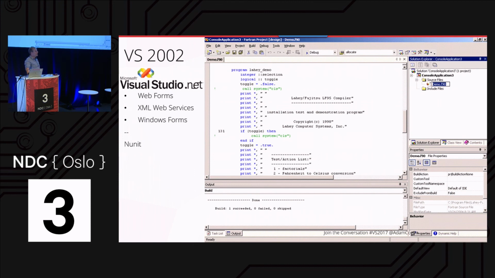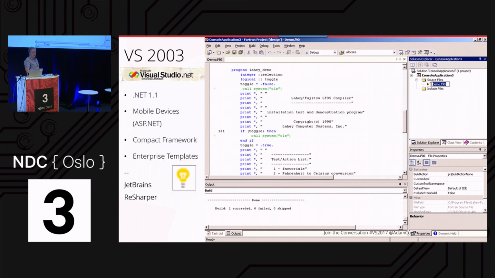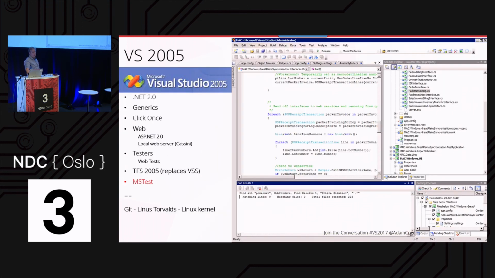2002, well, we don't use any of it. The only thing we really cared about was NUnit came out back then. 2003, we don't use any of it. We still use ReSharper. 2005, well, what did we get that we care about? Well, we got generics, I think. We still care about that. And Git was created in 2005 by Linus.